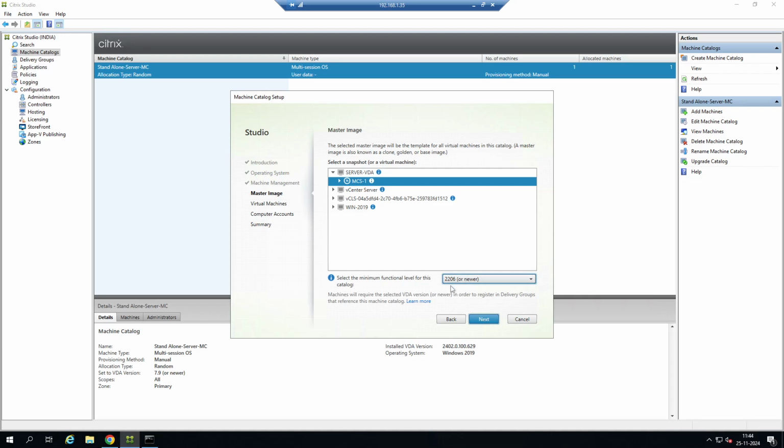Okay, leave it, you will get confused. For example, if you install the 7.9 or 7.8 VDA agent, then you need to select this option here. But we installed 2402, which is higher than this, right? Ours is the latest, so we can use this one.